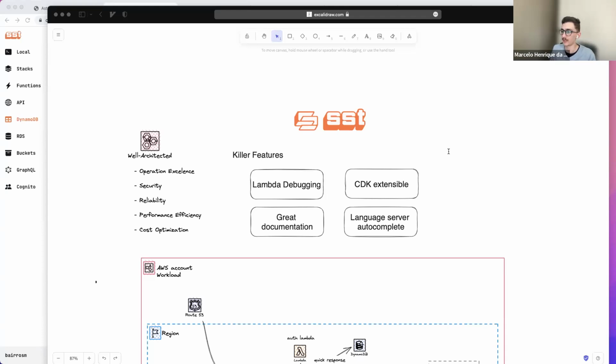I'll show you the killer features, which I think make SST quite interesting and a big advancement for the infrastructure as code tools that we have in the market. And then I'll show you a more hands-on application. So it's a little bit of a demo where we can take a look at some code. And at the end, we can have a discussion and see what everyone thinks and answer any kind of questions.